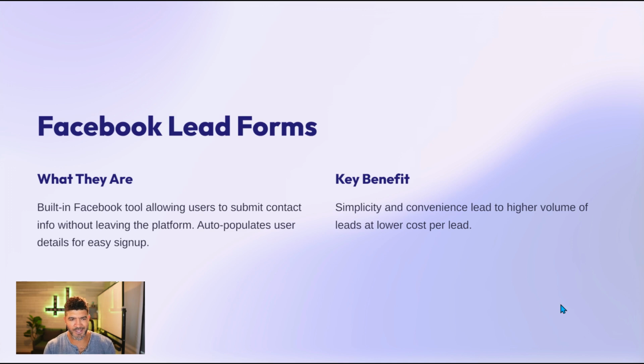So there's an incredible amount of simplicity when it comes to a Facebook lead form. It's very convenient, and it can tend to lead to a higher volume of leads at a lower cost per lead. Now, that's not every single case, but typically that's what we'll see, is that a Facebook lead form will convert at a lower cost per lead.